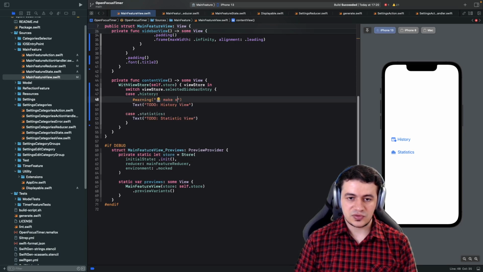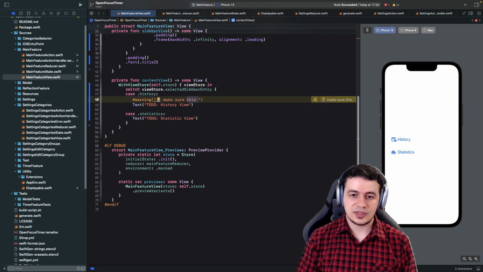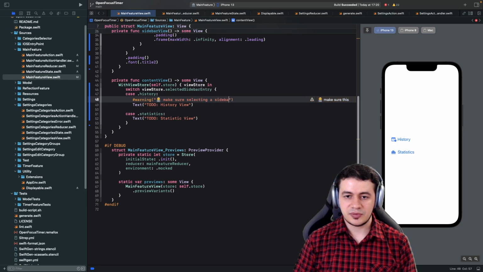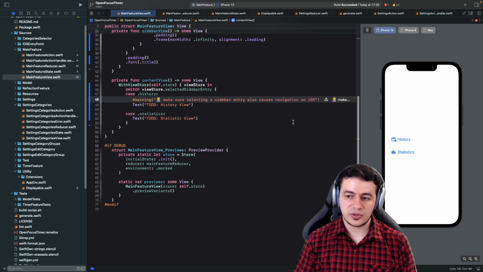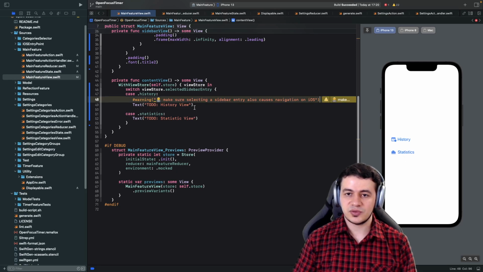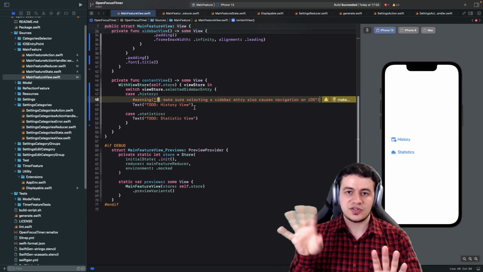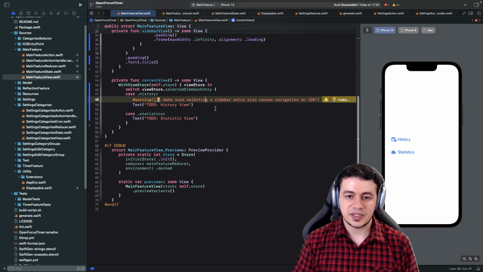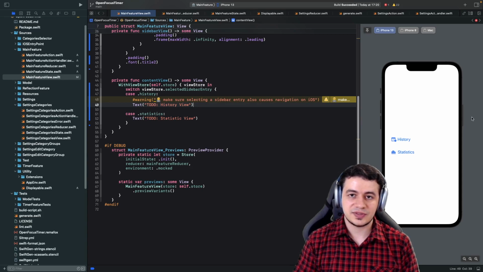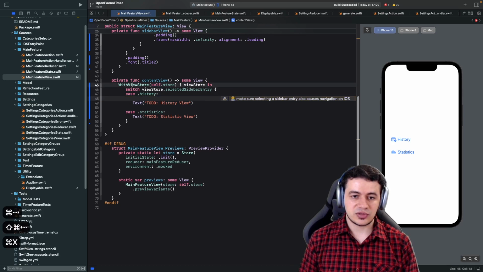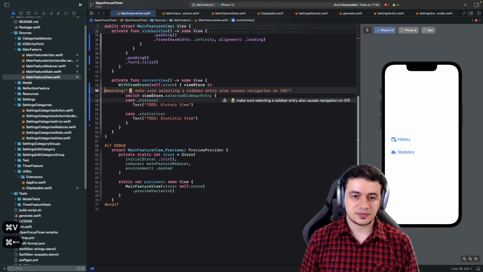So make sure selecting a sidebar entry also causes navigation on iOS. I think on macOS this will already work, because when we select them, we just change the content view, because we see them all the time. It would just change the view. And yeah, that's how that will work. But with iOS, we need to go inside, and that's like a navigation stack. So that's why this doesn't work. And this actually applies here overall.